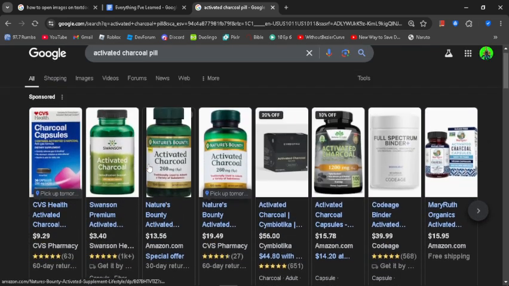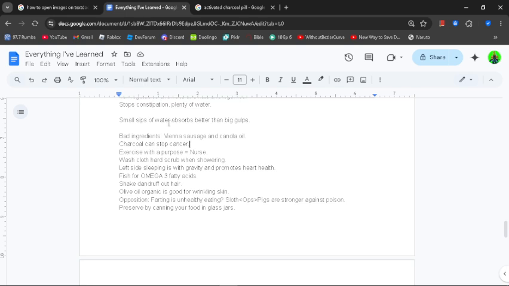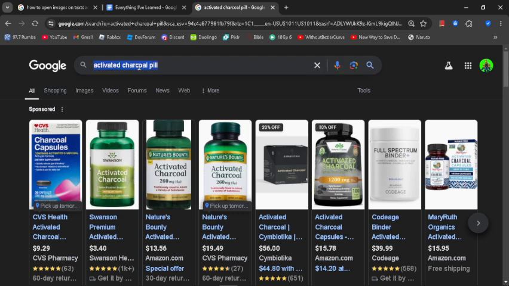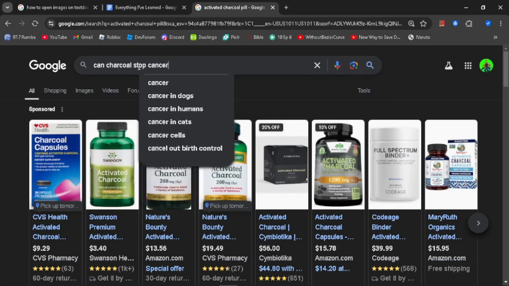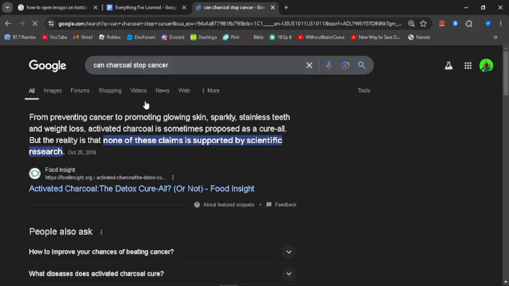You have that flint and steel we talked about before. You can take advantage of stopping cancer. Charcoal can stop cancer. Okay, remember that. You should even search it up. Can charcoal, from preventing cancer to promoting glowing skin, sparkly stainless teeth, and weight loss. Activated charcoal is sometimes proposed as a cure-all, but the reality is that none of these claims are supported by scientific research.